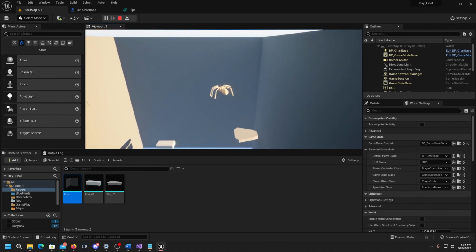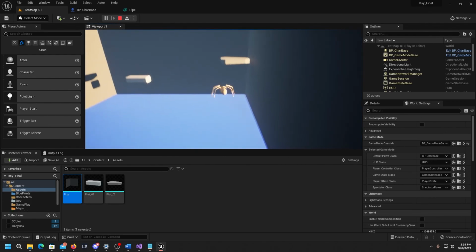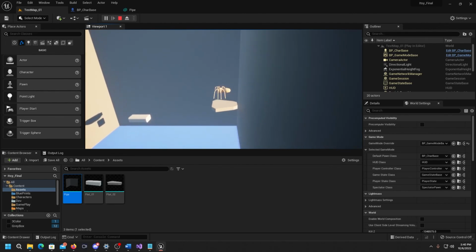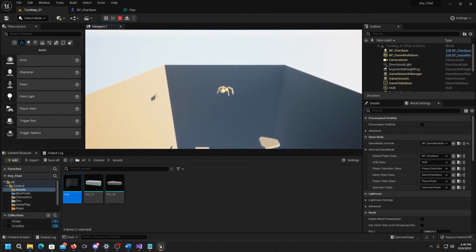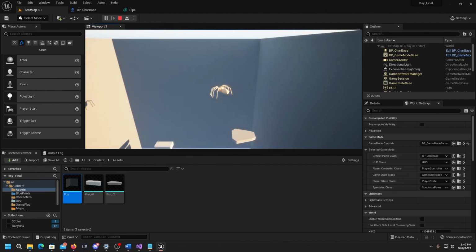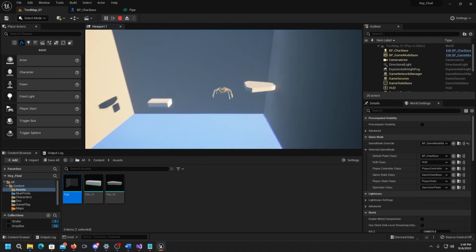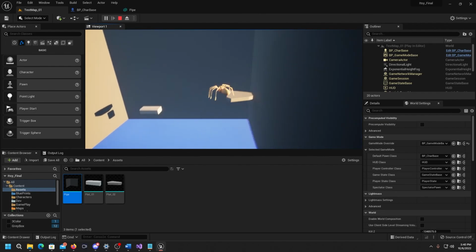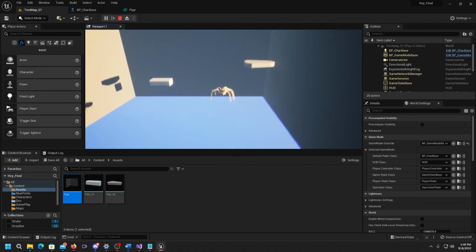So in the next video, I think we're going to go ahead and get the blocks to start falling. We'll start generating things to jump on. So that should be exciting. That'll be a bit more involved, but it should be fun.